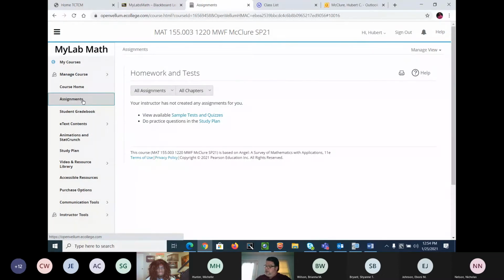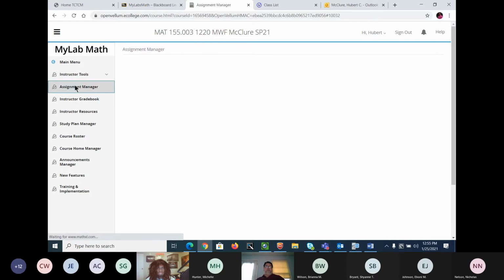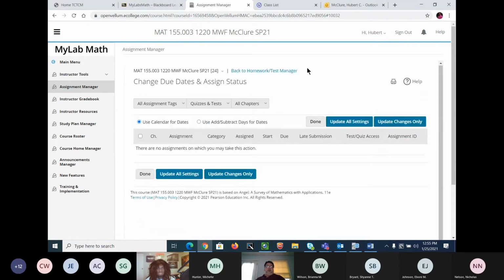Homework and test for grade. This is where you find your assignments. Now, right now, I don't see any assignments. So what I'm going to do is fix it to where you can see assignments. And as soon as I do, somebody will ask, when's it due? When's it due? We haven't even started talking about math yet. So don't even ask me that.